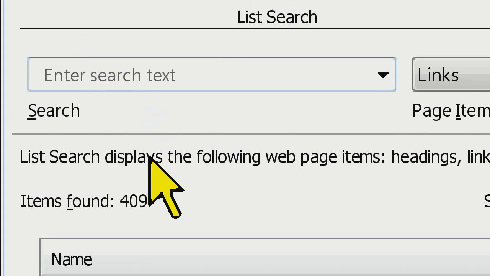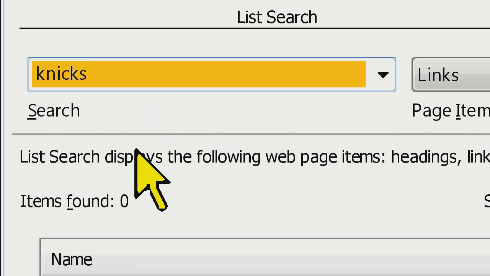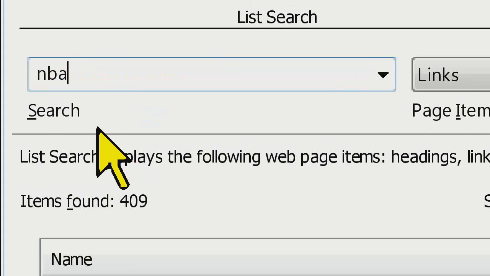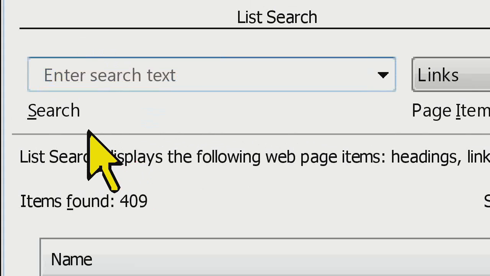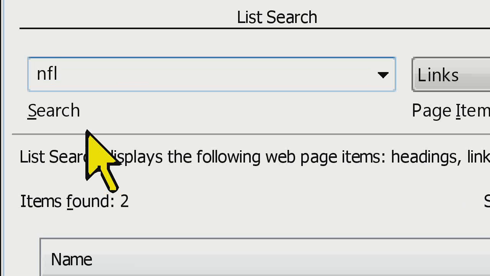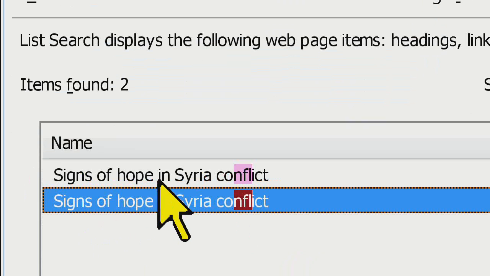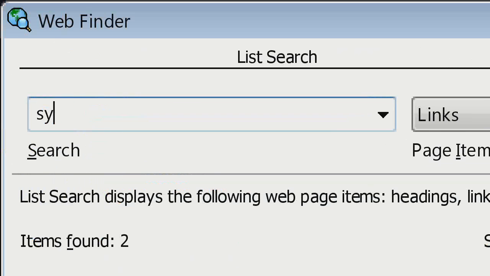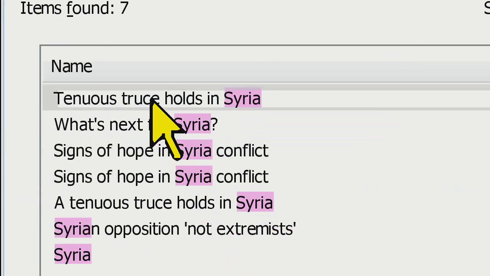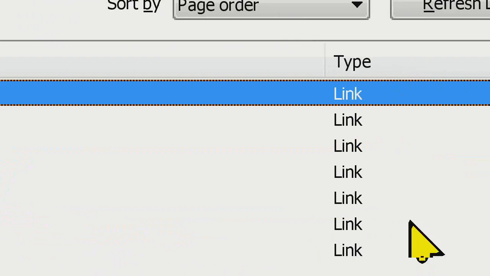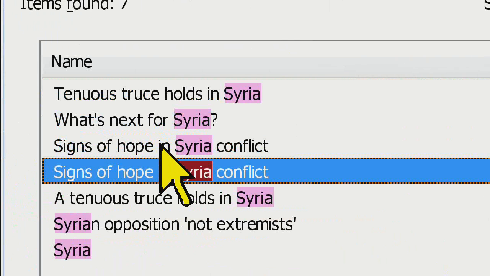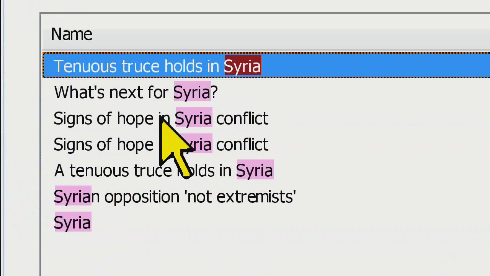And then if you type in here, let's see if there's any. Trying to find what's current today. Let's see if there's any NFL links. There we go. All right. There is a result for NFL, but it's in the word conflict. So let's type in Syria, because I think there's... okay. So there's 7 results for Syria and 7 links here. So you can see that they're all listed.